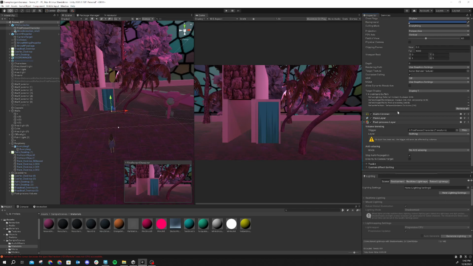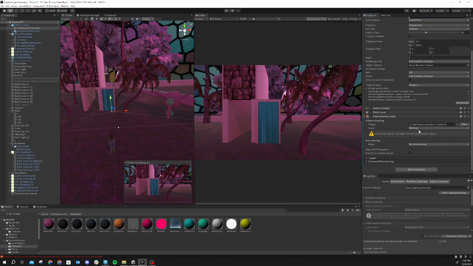Post-process layer is what we're looking for. Now this is the first person character transform. The trigger is this, and it'll be triggered by what you have as the volume in the scene, and ours is a global volume, so it'll be triggered no matter what. At the moment there is no layer selected, and this is sort of an important aspect of post-processing.